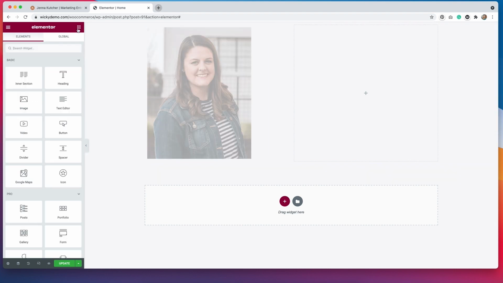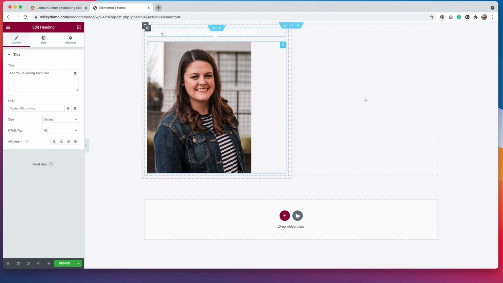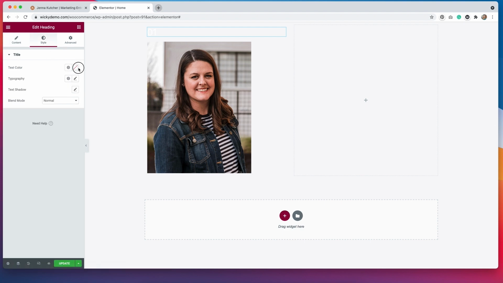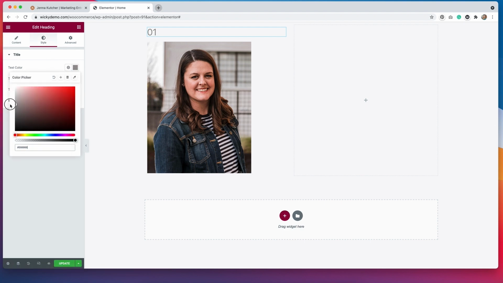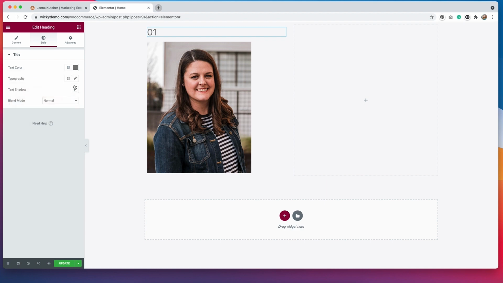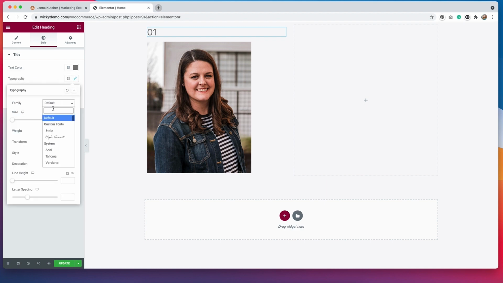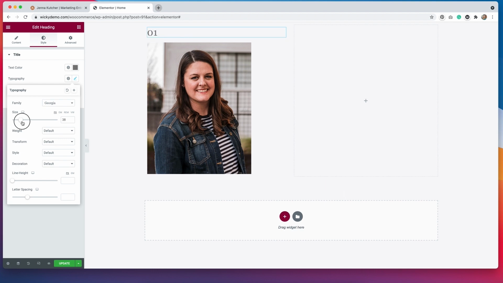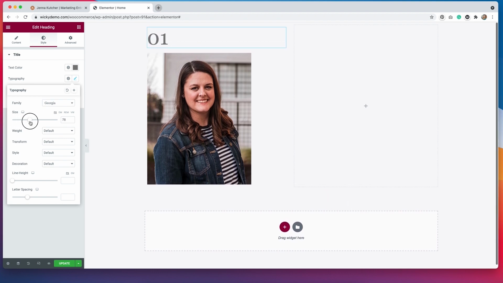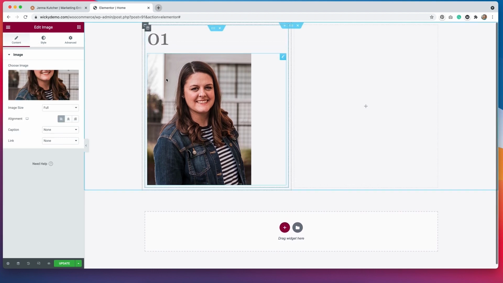Now I'm going to go back to my widgets and I'm going to drag over a heading. This will be for the number. So I'm just going to call this 01 and we're going to style that up. So I'm just going to make this kind of like a darker gray color, and we will change the font. I'm just going to put in Georgia because I don't have the Chronicle font that Jenna used. And I'm just going to make this a bit bigger. Okay, so now we have the number and we have the image.